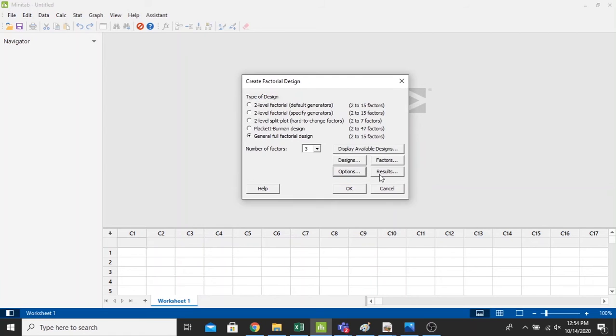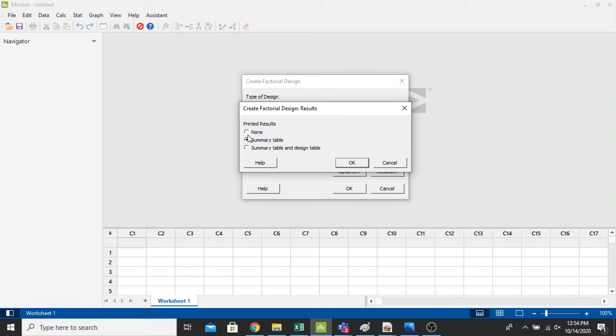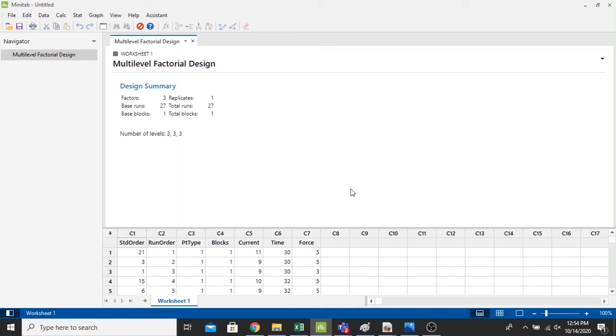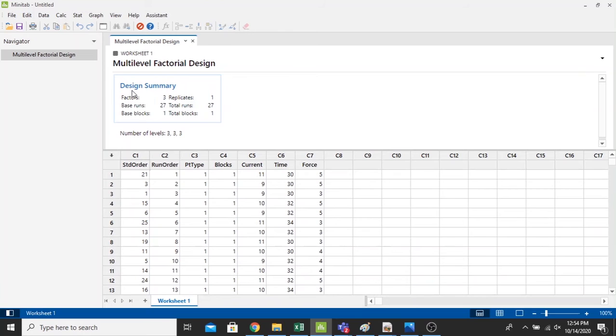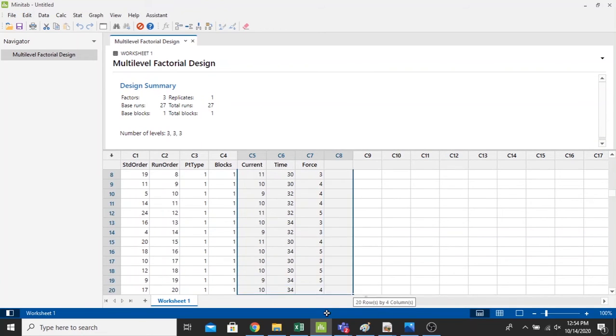Just let it be like this. Results. Okay, I will print the results in the summary table. Click OK, then click OK. Alright, now we have our design right here with the 3 factors, and the total runs are 27. Okay, this is the full factorial design made by the Minitab. And after we get our design right here, we should conduct the experiment based on this table.